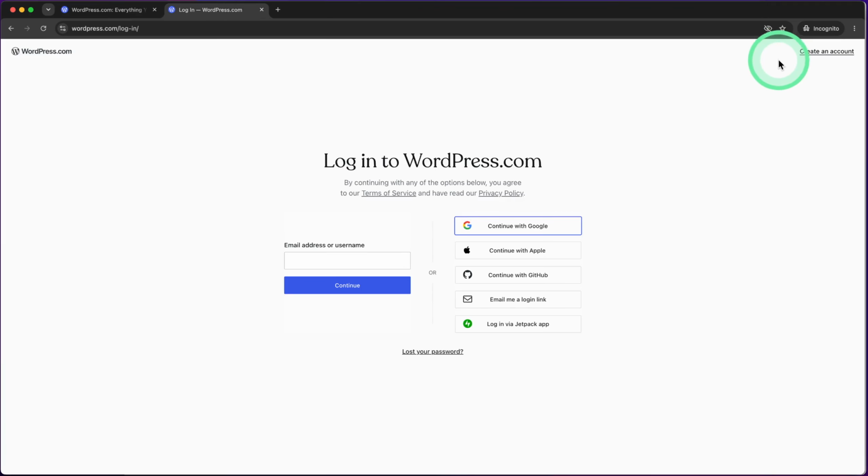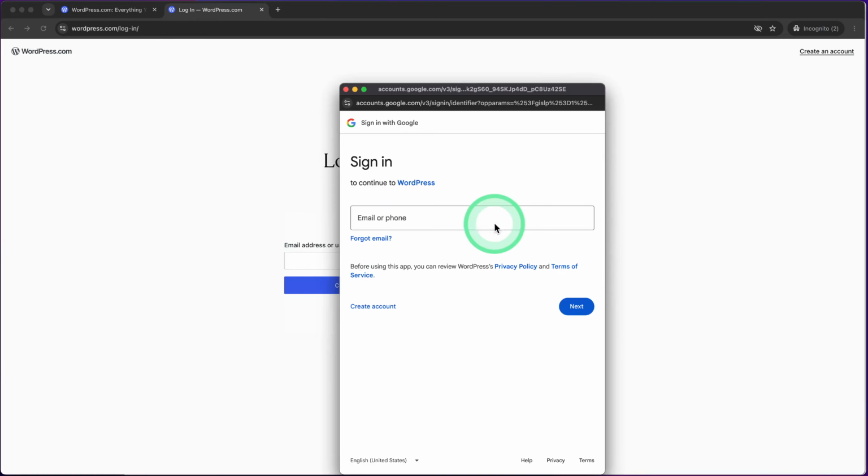Here, you can either enter your account credentials, your username and password, or, if you prefer a faster and more streamlined method, select the Continue with Google button to log in using your Google account. This option makes the authentication process quick and straightforward, especially if you're already signed into Google.